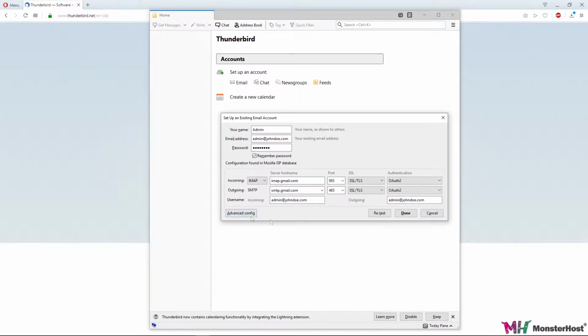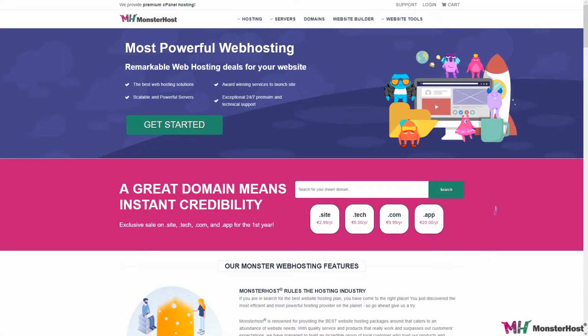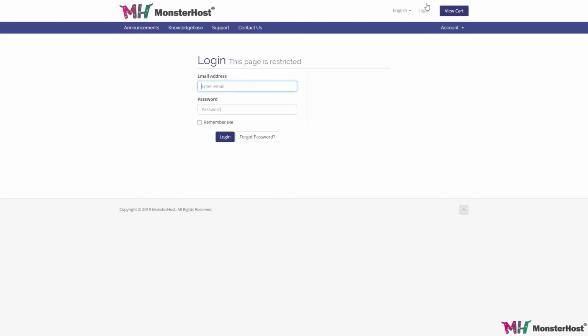Within here, you can change the server, port, encryption type, and authentication method used. You need to ensure that these settings match the settings included within your cPanel. To find the server and port, you must first log in to your web hosting account.